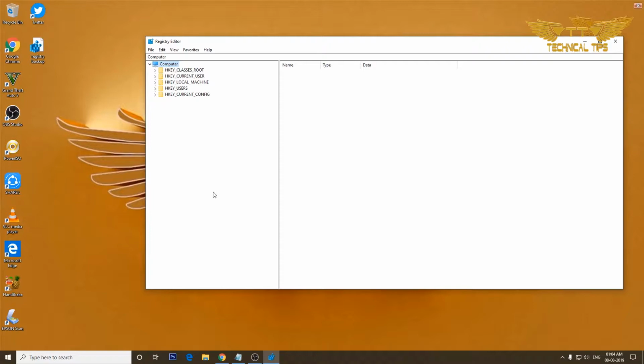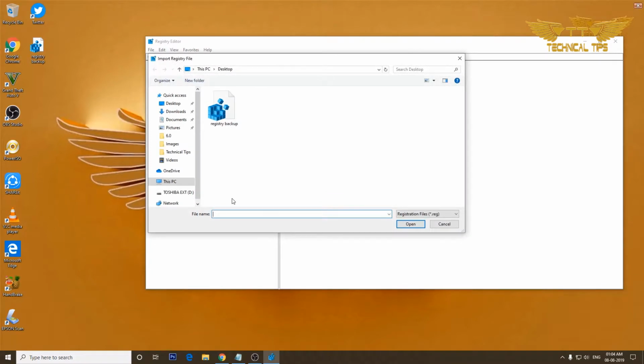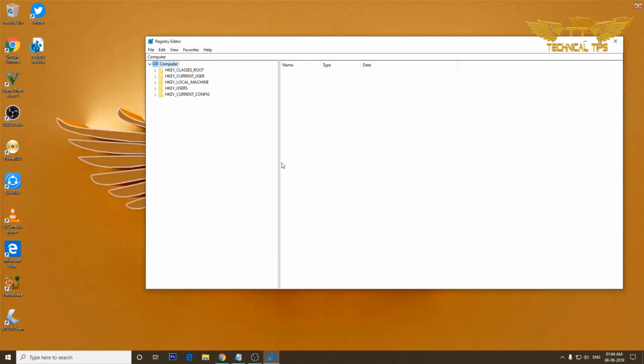Now how we can restore the backup of registry if we have taken any before making any changes. To revert those changes, you just need to simply go to file and click on import, and it will ask you the location where exactly your backup is saved. So since my backup is saved on the desktop, I can select it from here and simply click on open. It will restore the backup of registry.